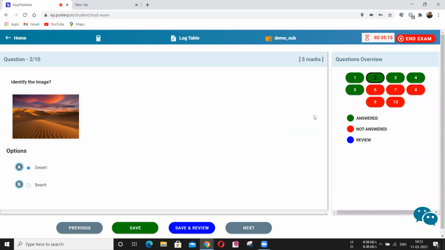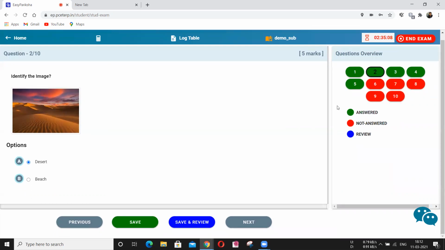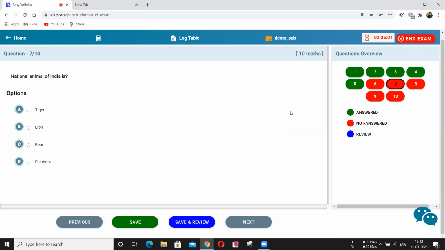Once you are done with the examination and if your time is left, you can end your exam. To end the exam, make sure that you click on end exam. Now, for example, if you are on question number 7 and you want to move to question number 6, you can click on the previous button, and vice versa. If you want to go to the next question, you can click on the next button.